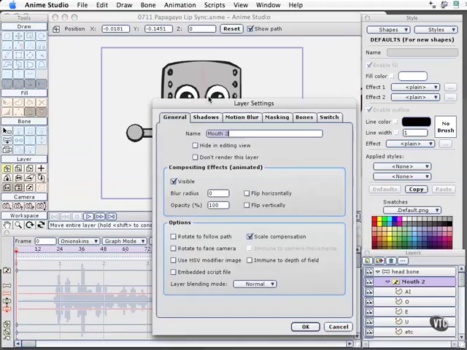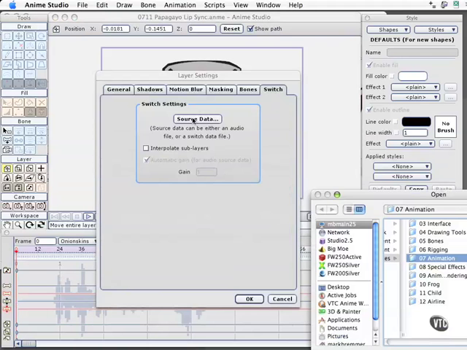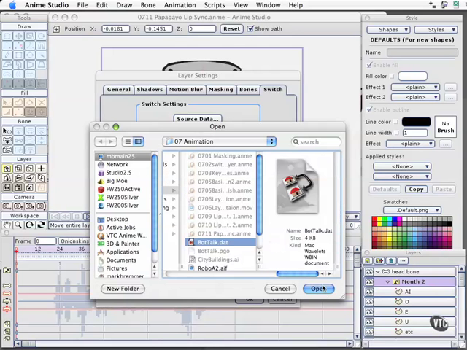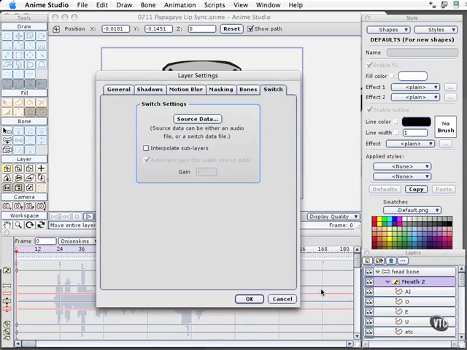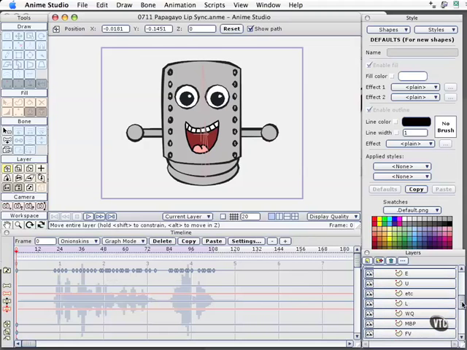I'll go ahead and double click on that. And now under switch, what we want to do for source data is, instead of going to the audio file, which is what we did the first time, we're looking for the bot talk data file. I'll select that and do open and choose OK. We can see now that we've got a much more compact or higher number of keyframes going through here, because that data file is telling Anime Studio Pro to look for all these layers in the layer set.